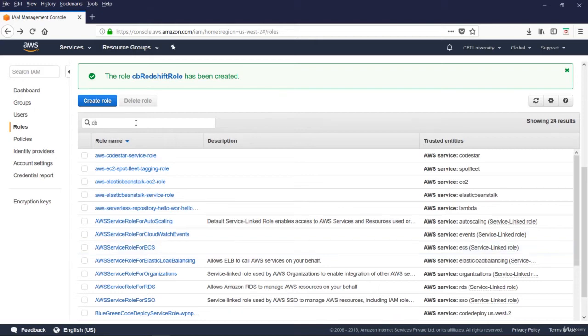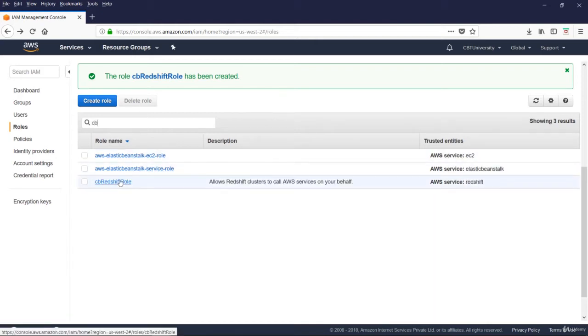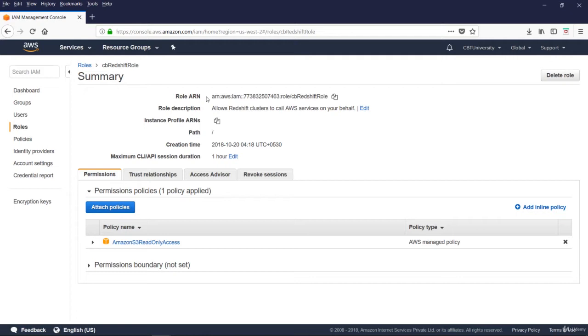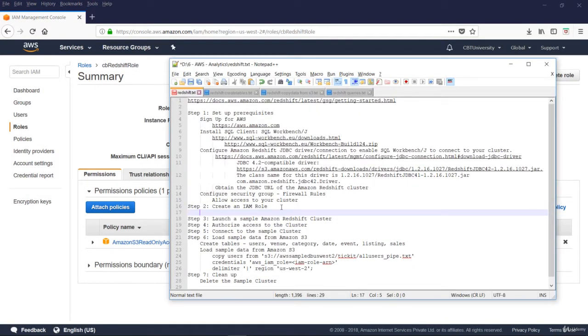Let us search. You copy this role ARN, Amazon Resource Name. This is required when copying and loading sample data from Amazon S3 in step 6. Copy. Now you have created a new role and the next step is to attach it to your cluster. You can attach the role when you launch a new cluster or to an existing cluster.